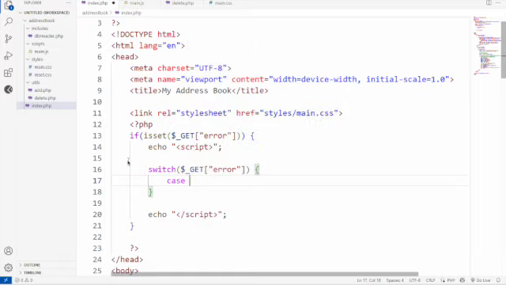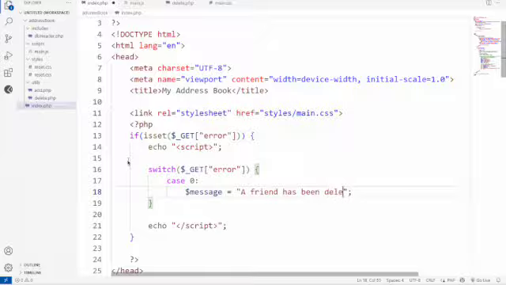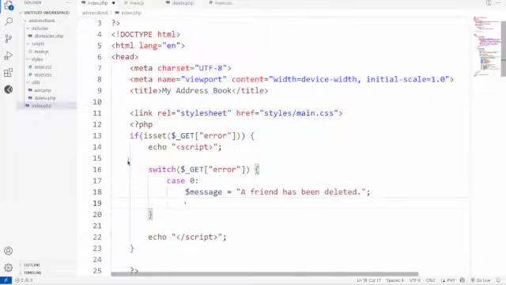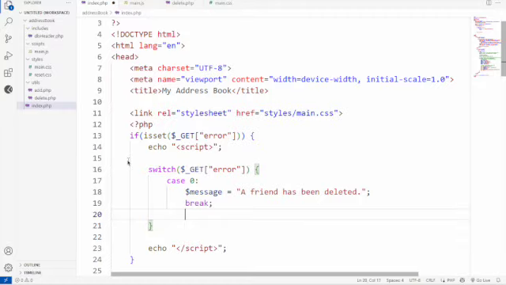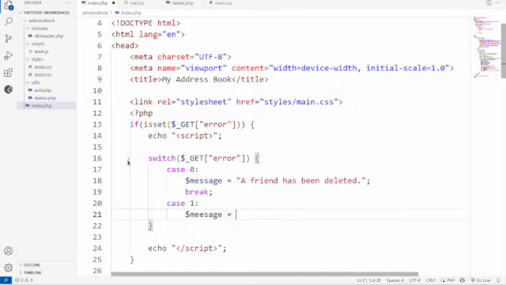Alright, in the case that we get a 0 for that error, we're going to create a message that says a friend has been deleted. Now whenever we make a case like this and we do something, we have to break so that it doesn't do both cases at the same time. I'll let you look into that. So a case of 1, if you recall, that means something went wrong. Please try again.